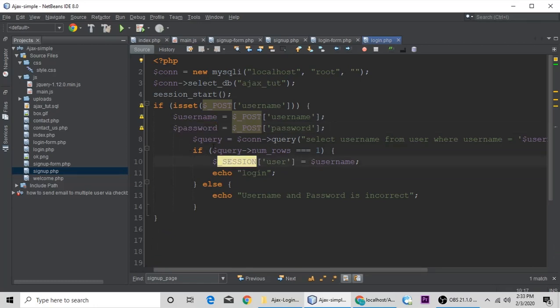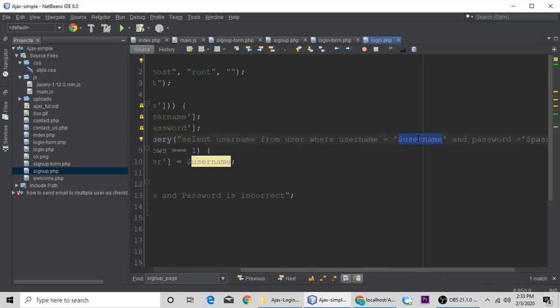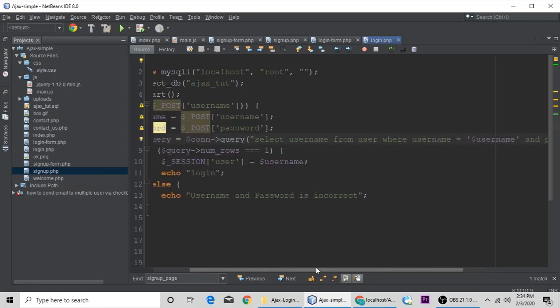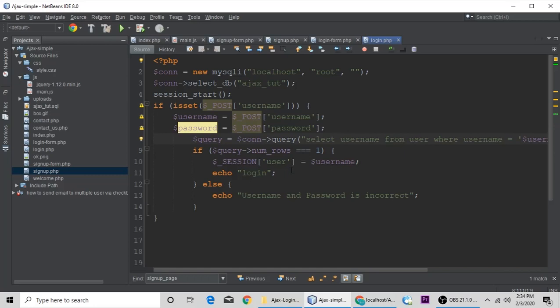Let's see login.php first. So here is a query, select username from user where username is this one, whatever username the user types, and the password is the password, which is this one, whatever password. If it has data, it means the record, it means its number of rows is 1, right? So we are storing data in a session. You have to start the session here, and this is the connection line, and we are connecting to the database through MySQLi.